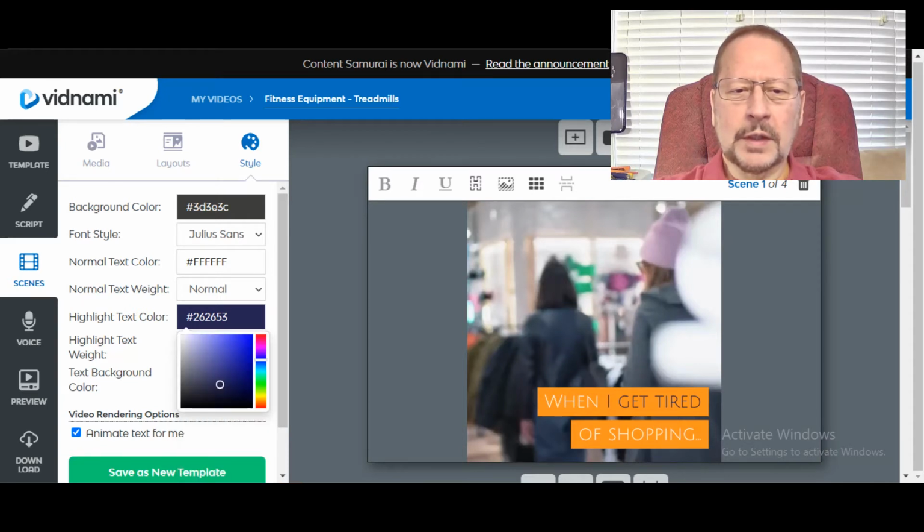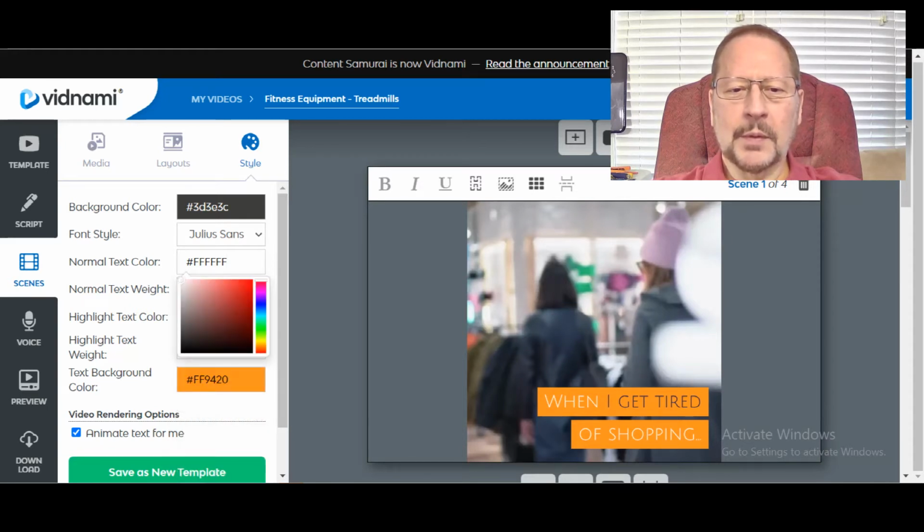Here, if you click these, by the way, you can see it pops up, so you can actually choose the colors that you want to see. So let's click outside there.